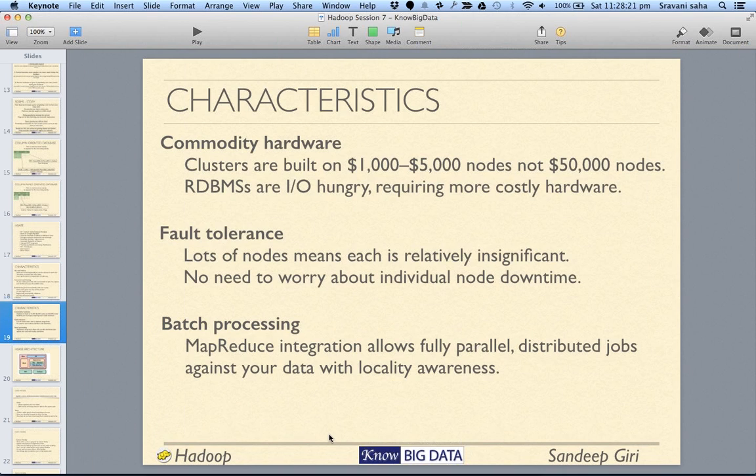The other characteristics of HBase is that it is built out of commodity hardware, just like HDFS or any other system, and it is fault tolerant. Fault tolerance, as in there are many region servers. Even if a few region servers go down, there is nothing to worry about and there will be no downtime.